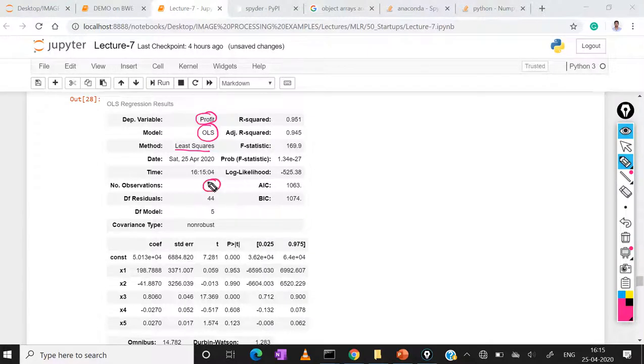50 observations are there. So this is the R square value, and this is the adjusted R square value, and this is the F statistic. These are some other values. I will explain R square and adjusted R square later. So here our main intention is the p value, the p values of all the independent variables.